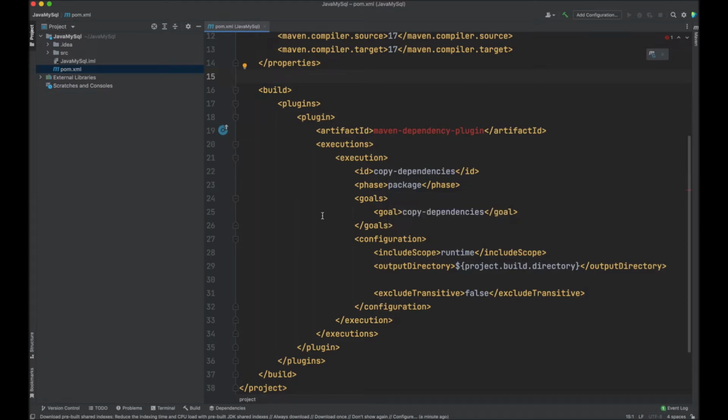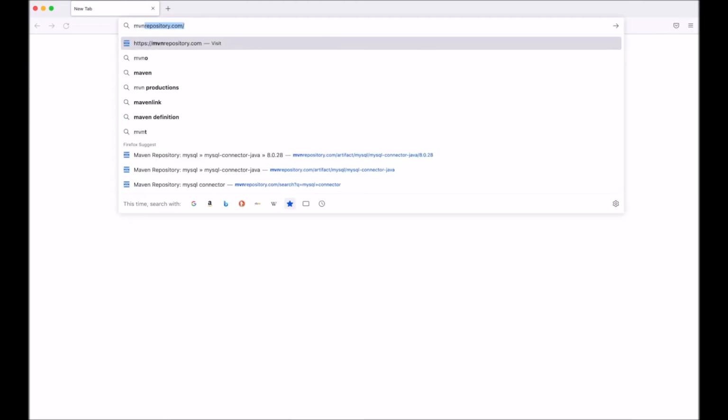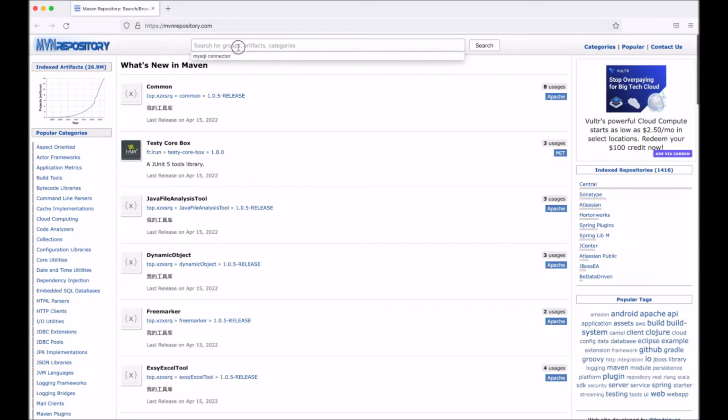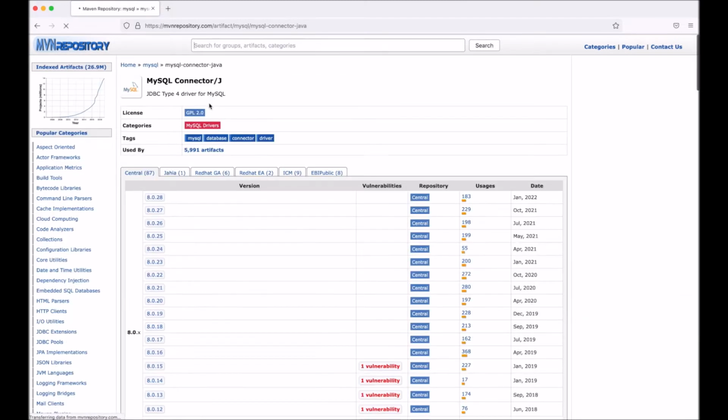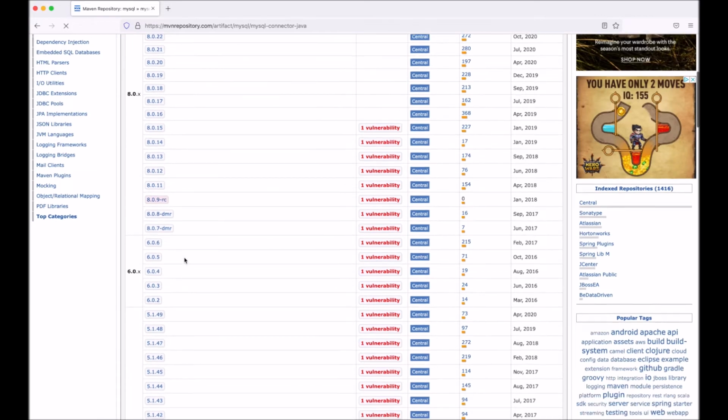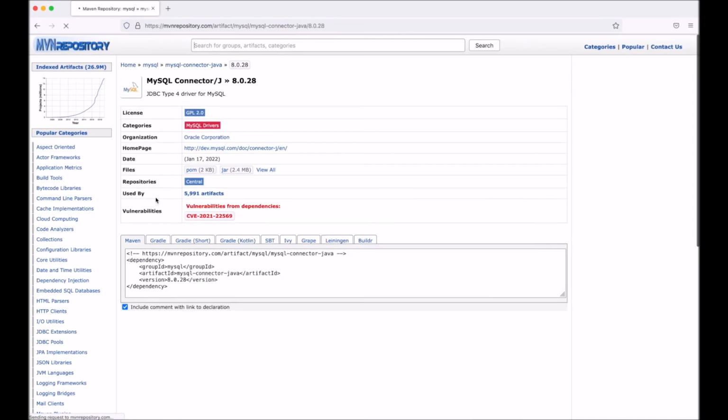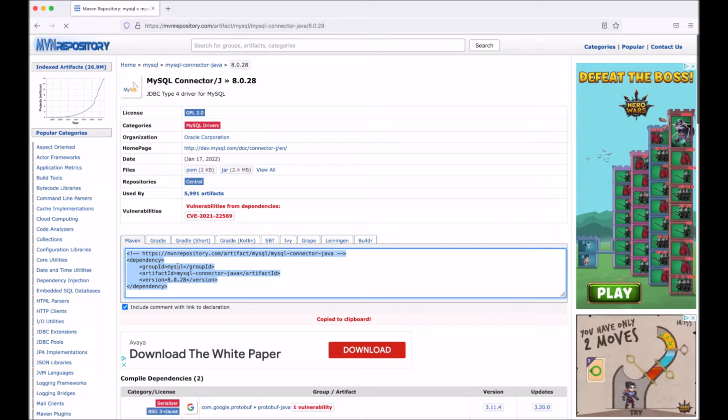Next, I need to add a dependency that allows me to connect to MySQL. For that, open a browser and then go to mavenrepository.com. Here you can search for any dependencies that you may need. In my case, I want to have MySQL connector. The very first entry here is MySQL connector/J, J for Java. When I click on this link, I get all the different versions, and I will just use the latest version and copy this into my pom.xml file.